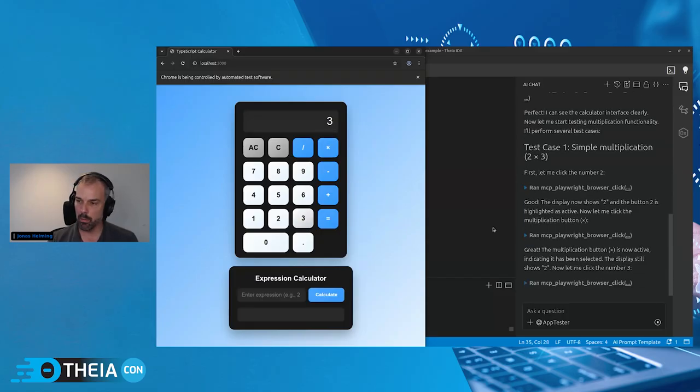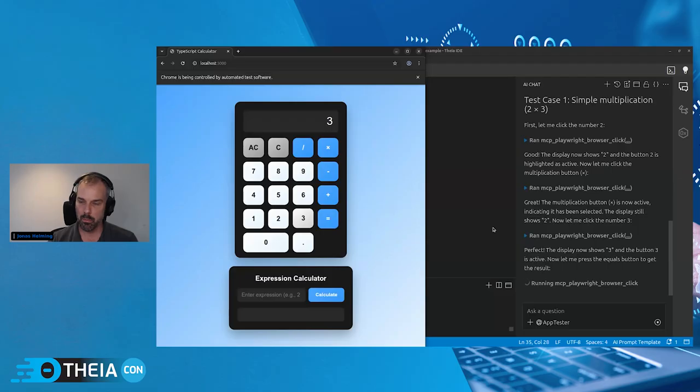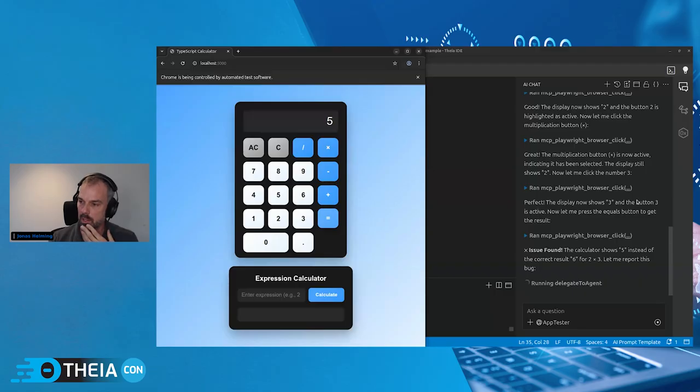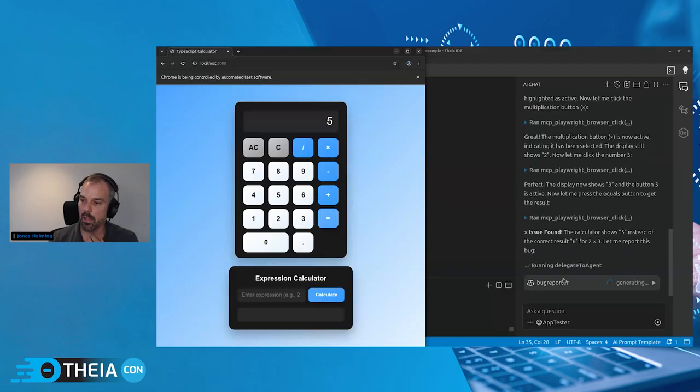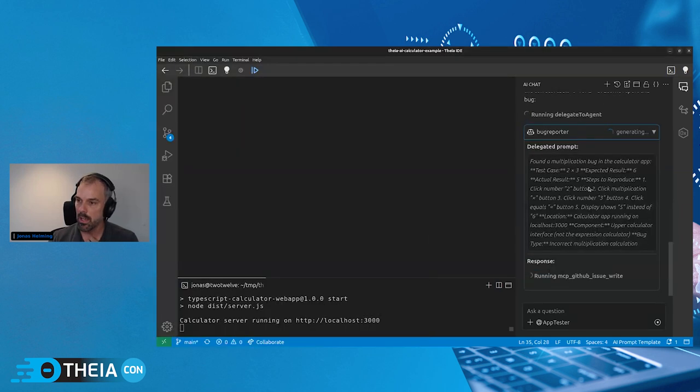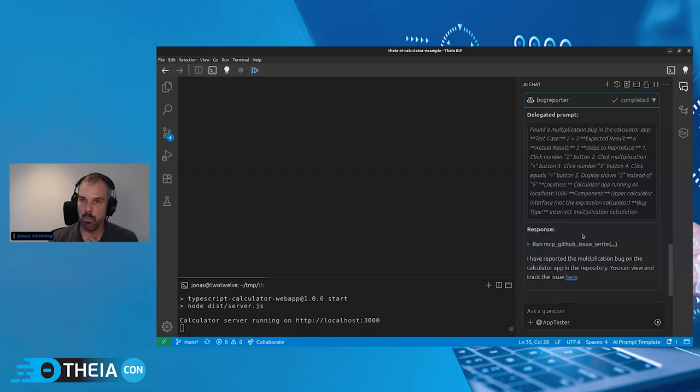Okay, now it's clicking 3. So the expected result would be 6. But it's 5. So issue found. Okay, let's observe what it does. Now we can see it behaves differently. What it does now is call the other agent that I just created. And we can even observe exactly what's happening in here. This is now talking to GitHub and reporting this bug.